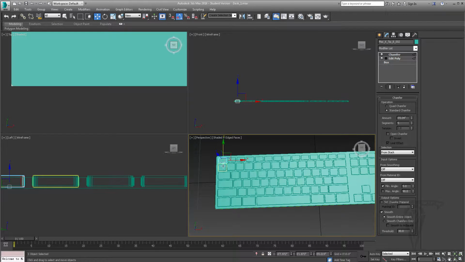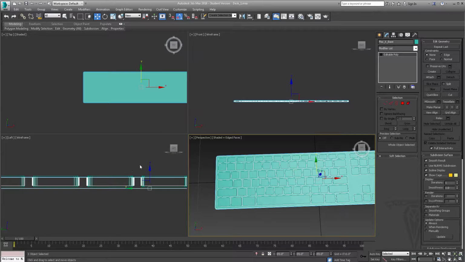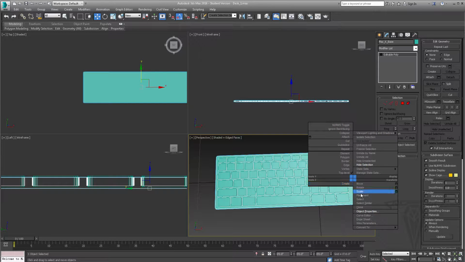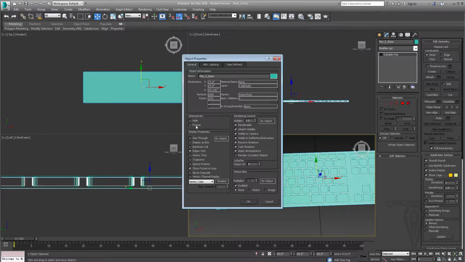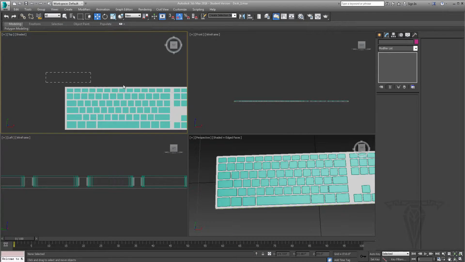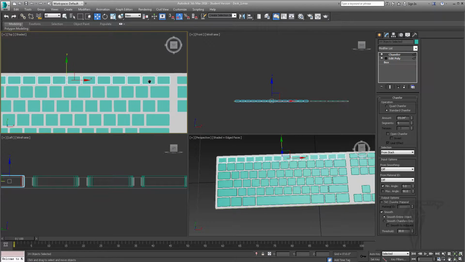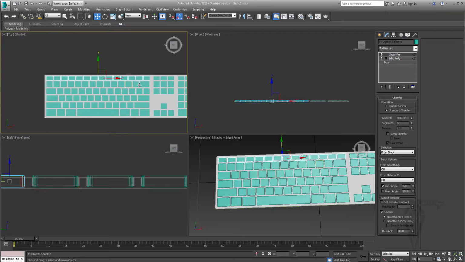So let's go ahead and select a bunch. Let's go with the ones from the top row. In fact, actually, I'm going to just hide the... let's see, what should I do with the base? I'm going to freeze it. So I'm going to right click, Object Properties, and Freeze. That way I don't accidentally select it. So I'm going to grab, say, all these buttons, and this is going to be interesting. Actually, I'm just going to grab them all.